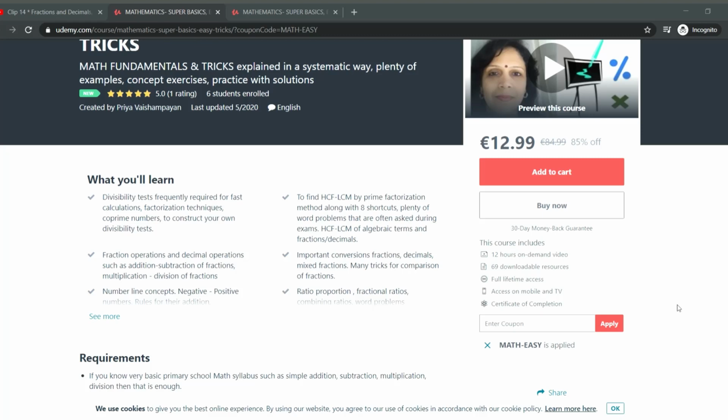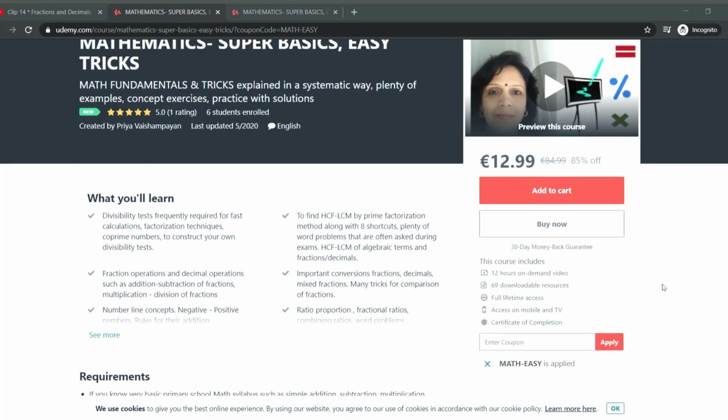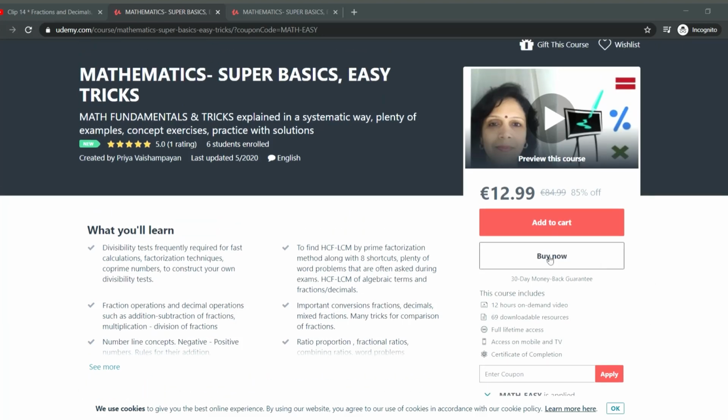See, whatever website I'm giving you, whatever link I'm giving you, it has an inbuilt coupon, and hence this coupon code is already applied. You don't need to apply any coupon code. You can just click buy now and you can buy it. But before that, you must have your account on Udemy.